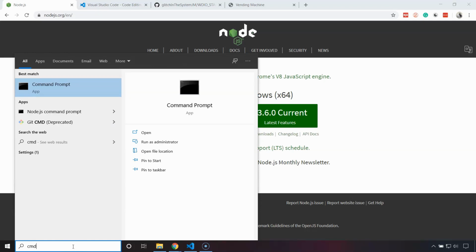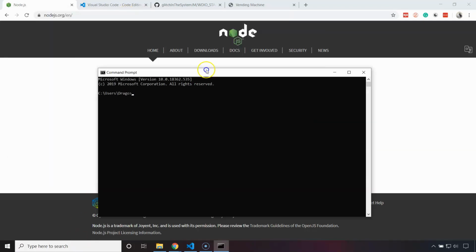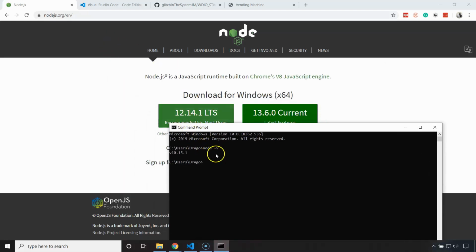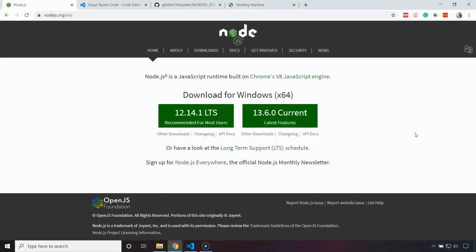If you don't know if you have Node.js installed, you can open a terminal. So you can do command prompt or terminal on Mac and just type in node --v, and then you can see there's a version. You can see the version that I have is even older than this one, and either one will work perfectly fine.